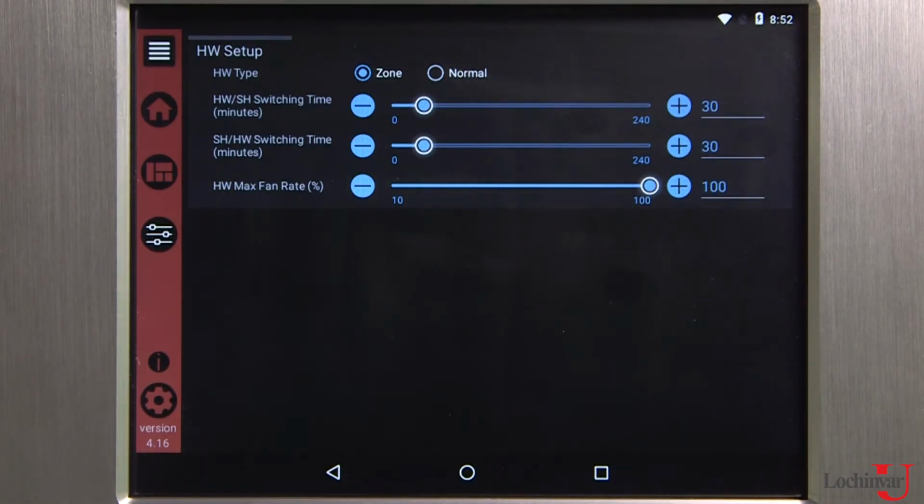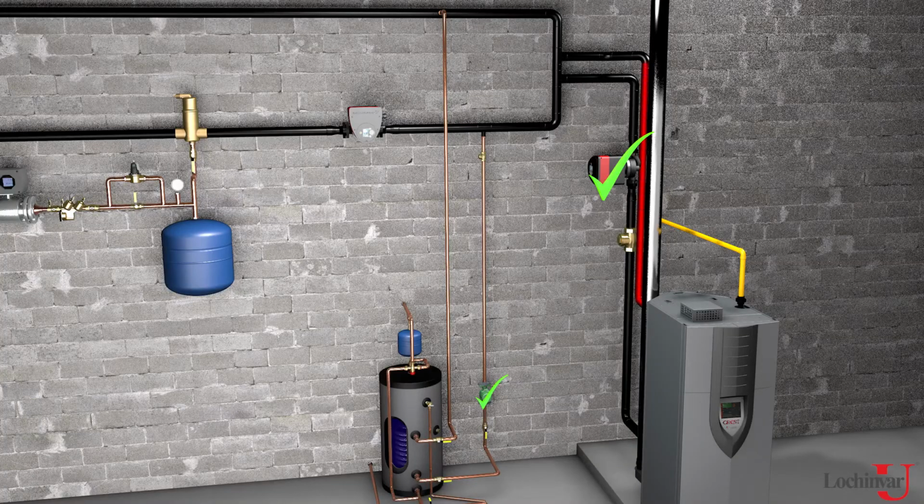In zone mode, it is assumed that the indirect hot water tank is piped as a zone on the primary loop. When an HW demand begins, the control will turn on the HW pump output and raise the system temperature set point to the HW boiler set point if it's higher. The boiler pump will be turned on. The system pump may be forced on, forced off, or not changed, depending on the system pump mode selected.